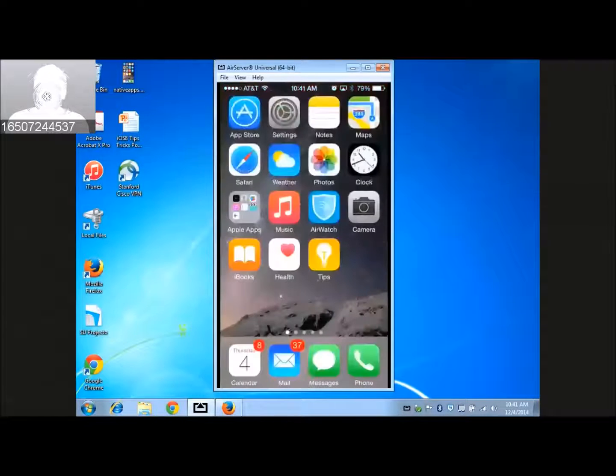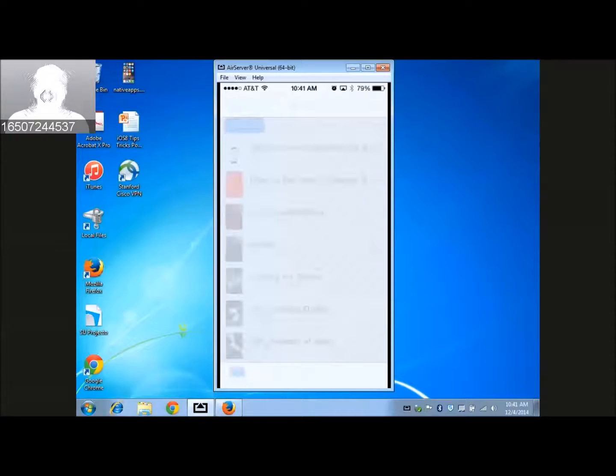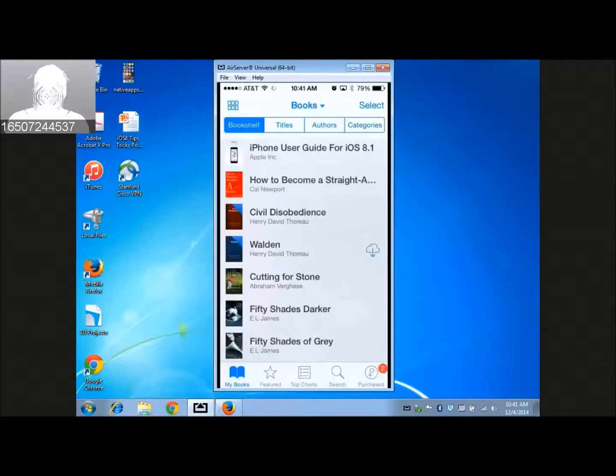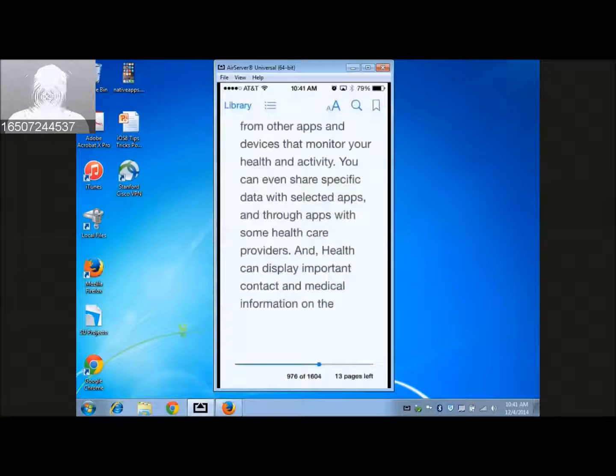iBooks. iBooks is now available to you without having to download. The only thing I wanted to show you about iBooks was that you now have the option right away. You can download the iPhone user guide, and it'll always be on your iBooks. So if you have any questions on how to use your phone, it's right there.